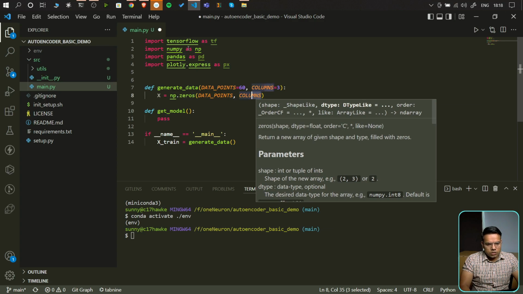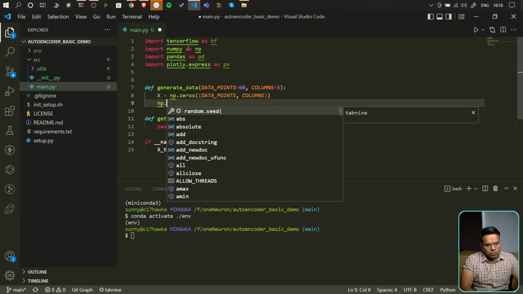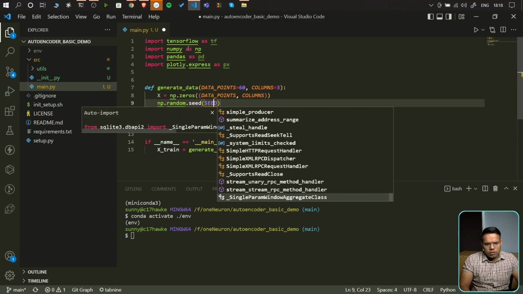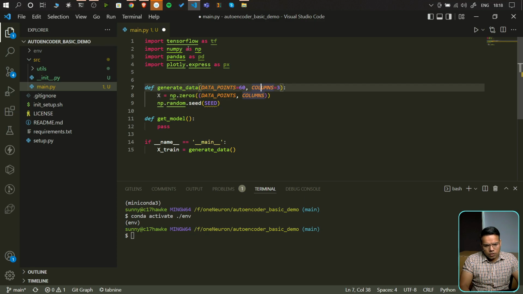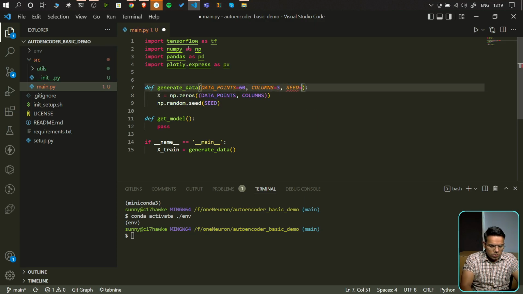Okay, so once it is done, now we can set the numpy seed. np.random.seed we can set here, so we can set it to 42. Or we can mention some seed as a default in the function itself. Here we can write seed equals, let's say, 42.